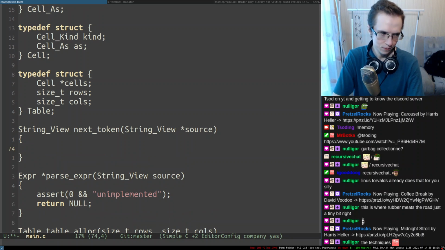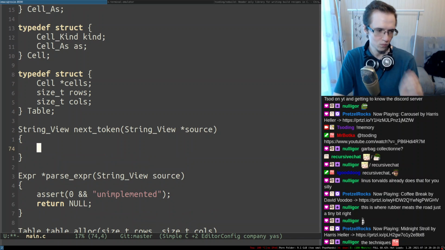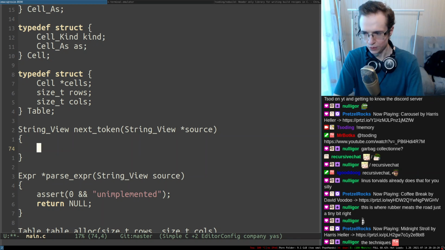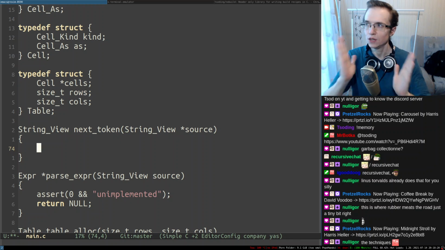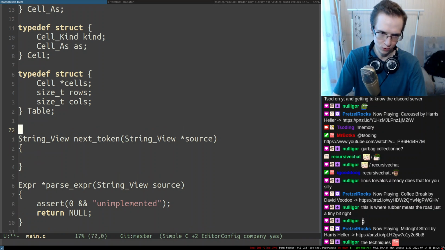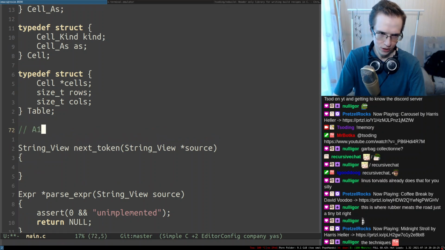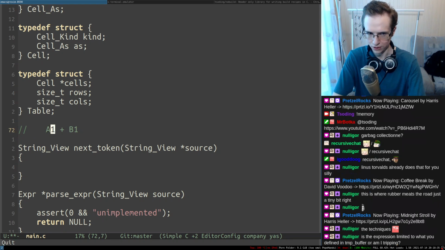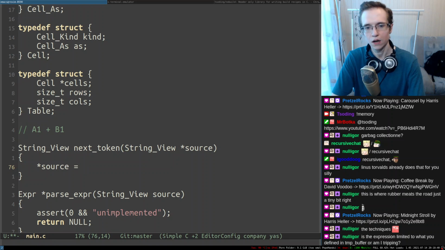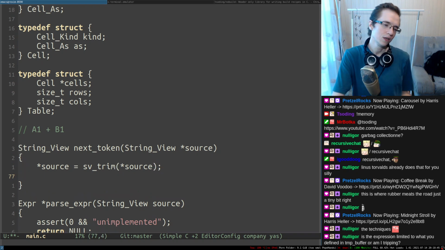So how are we going to do all of that? First of all, we need to trim all of the spaces before the input. If you have something like A1 plus B1 and you have a bunch of spaces in front of these things, you want to strip them off. So the first thing we're going to do is source, then SV trim. There we go, we trimmed all of the spaces from here.